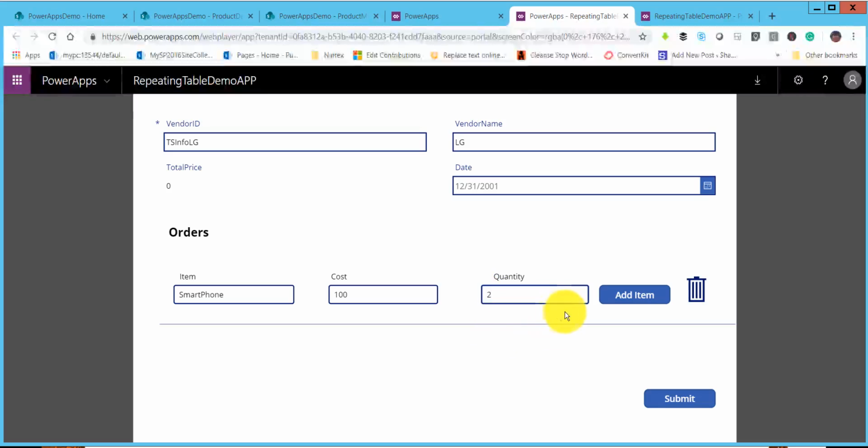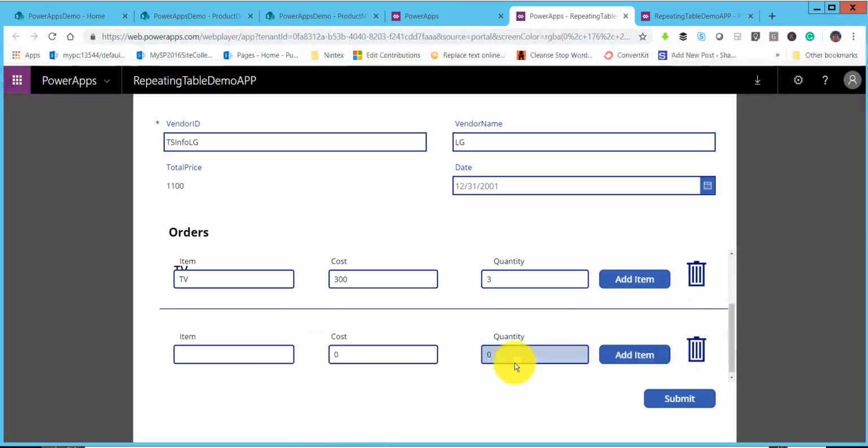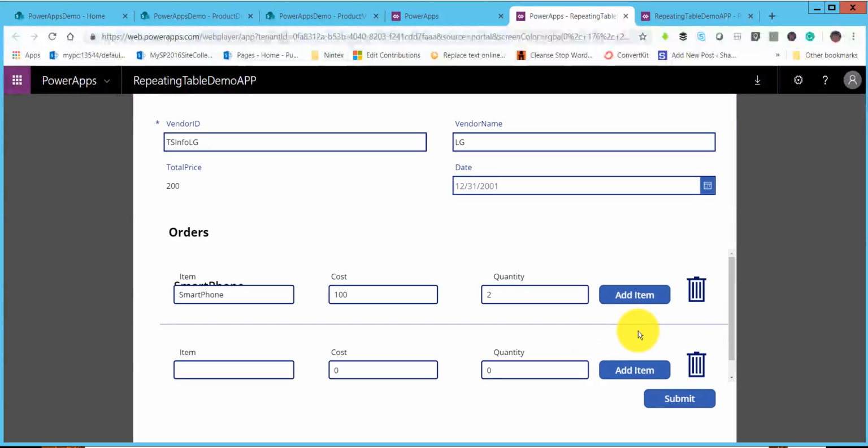You can see the moment I click on add item, the price is also populating here. Next I will take, let's say, TV, and I will put the cost 300. If I click on add new item, it will add one more row over there. So it is adding the things over there. But if you don't want it, you can just delete the last one. Let's say we don't require that.